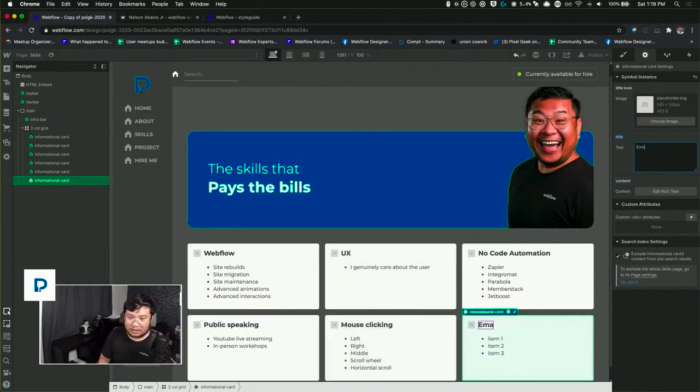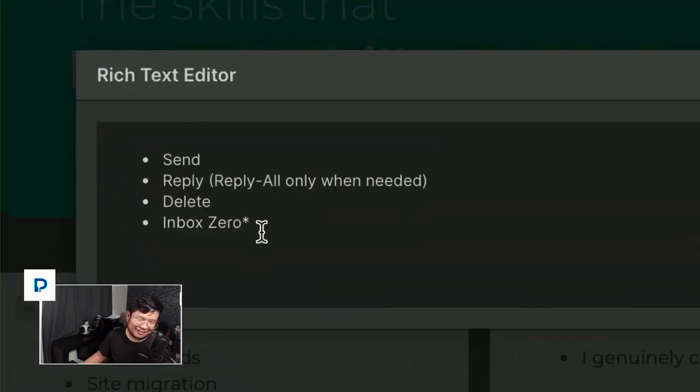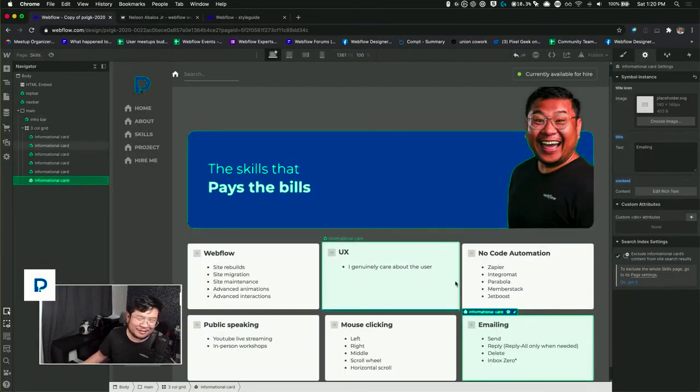And then lastly, email. Send, reply all only when needed, and delete. And put inbox 0. And then an asterisk for inbox 0. And then put some sort of footnote somewhere saying still working on it.